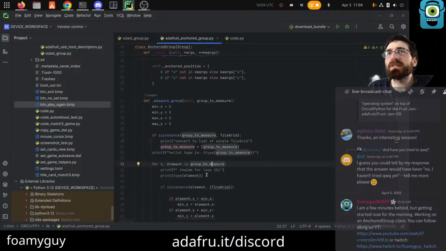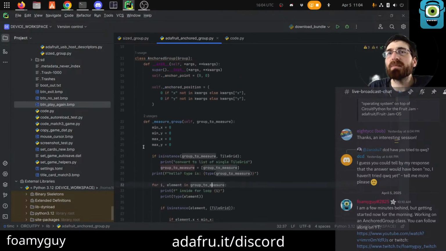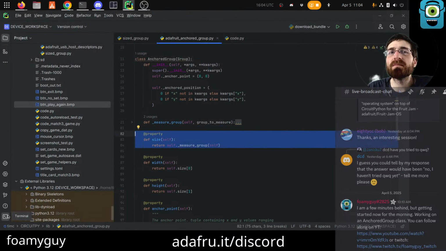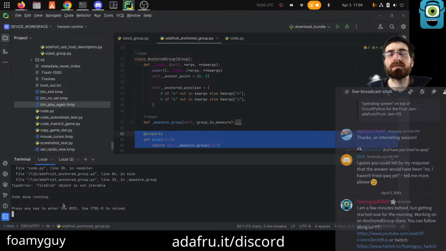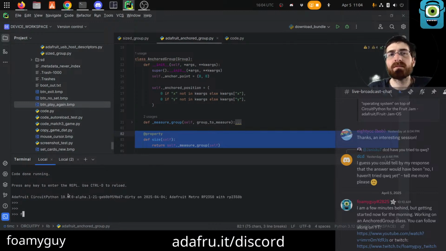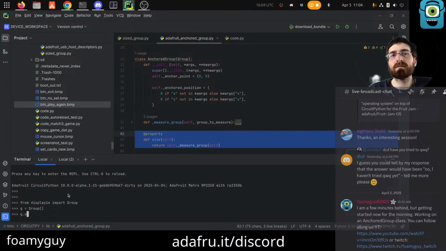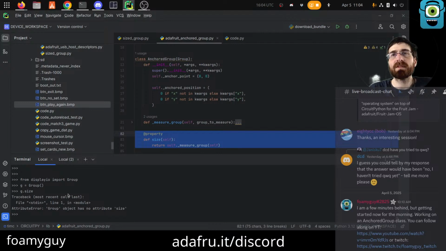Does size? Am I not allowed to use size, maybe? Is that a built-in name? For iterable things? Doesn't have a size.